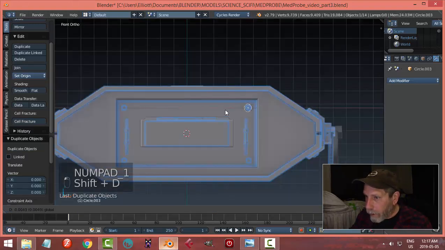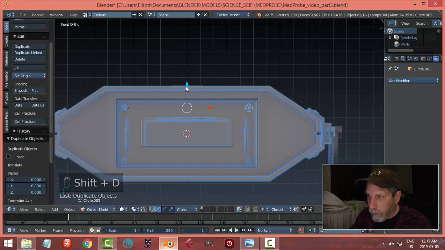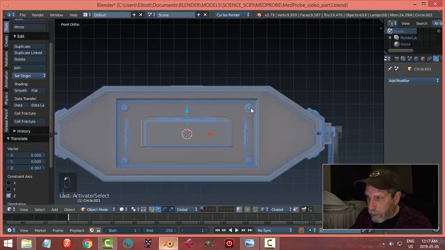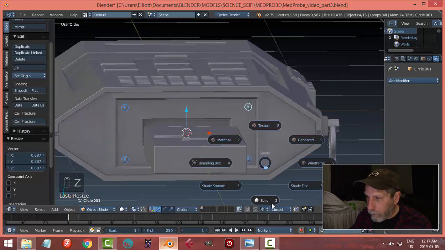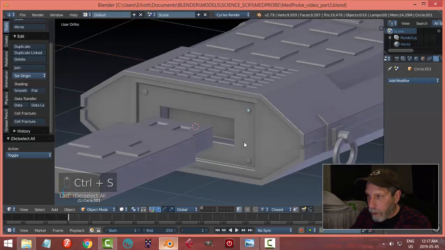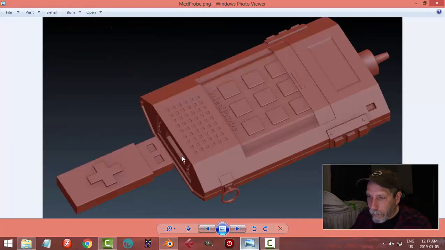Okay, Shift D. Let's do this by eye. Shift D. Maybe I'll select them all, go into individual origins and S to scale. Make them a bit smaller. Okay, so we got those bolts in there. We're going to make what I intended were like little resistors or something like that, sticking in there, and that'll do it, I think, for this back panel here.